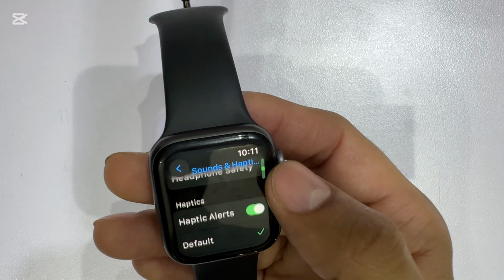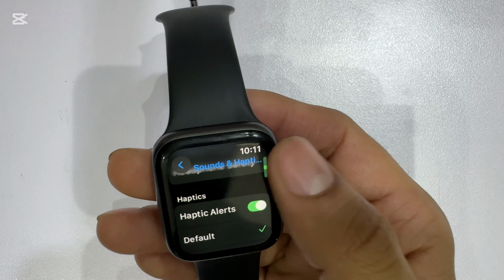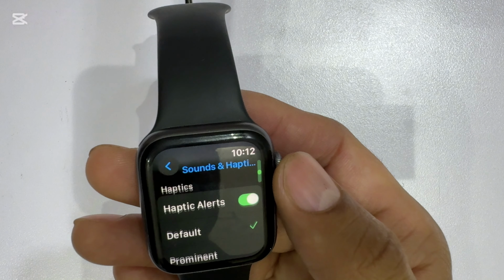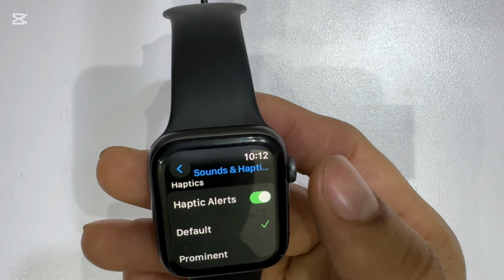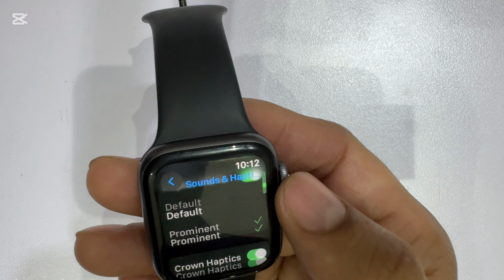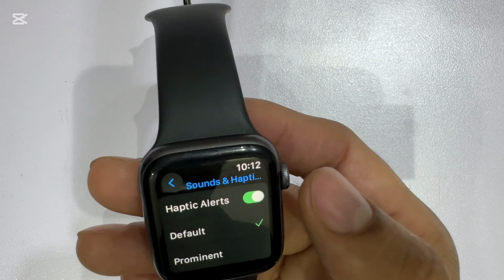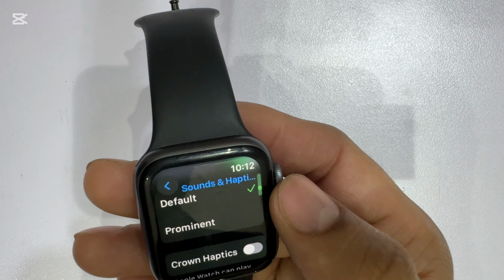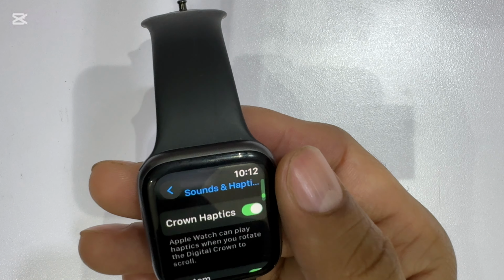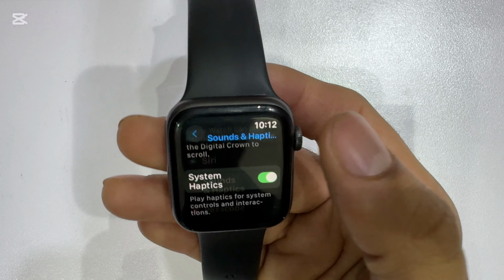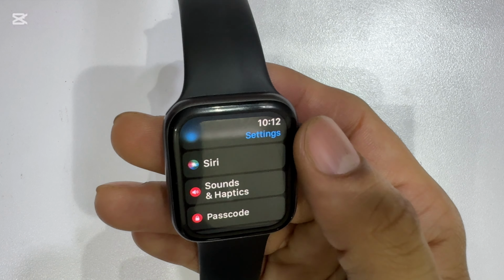Then we have the haptics. Haptics are on. It gives you a little vibration when you use something which has the haptic. This is by default. Prominent option is there, but that's too much. Let's keep it default. Crown haptics are also on. Now there is no haptic. If I enable this, now haptic is on once again. System haptics are always configurable. You can enable it or disable it.